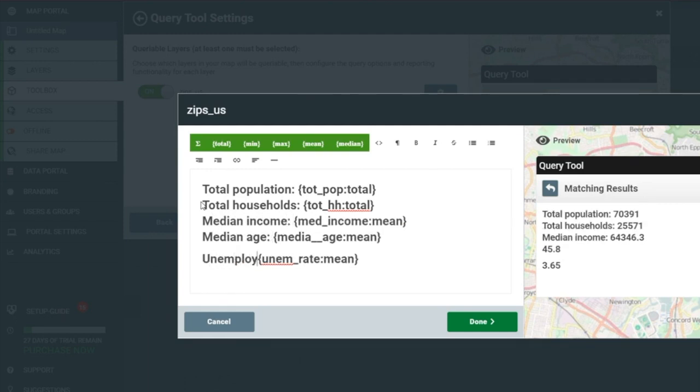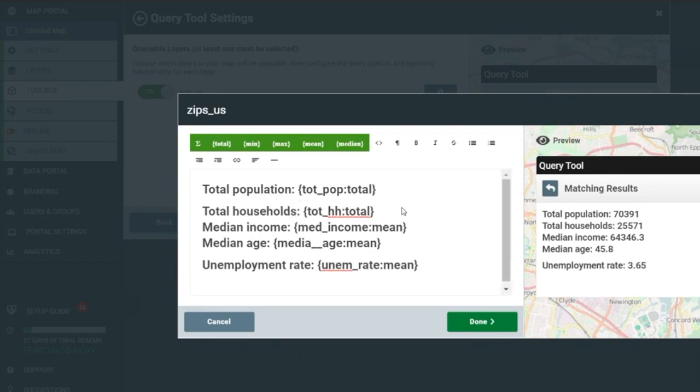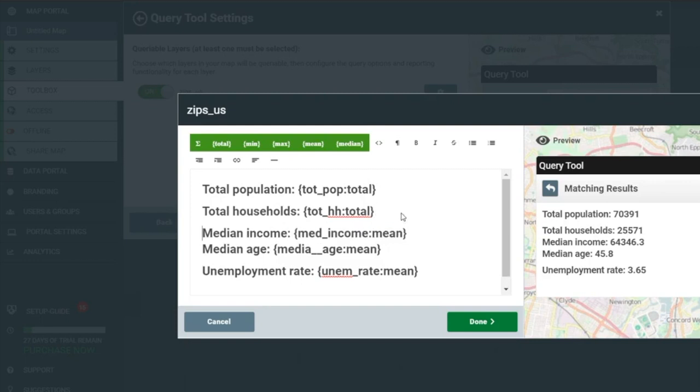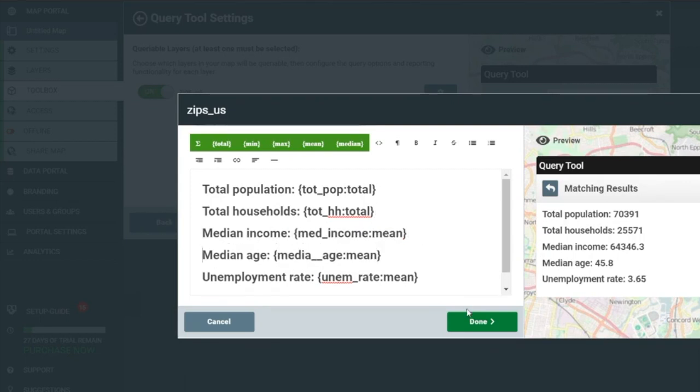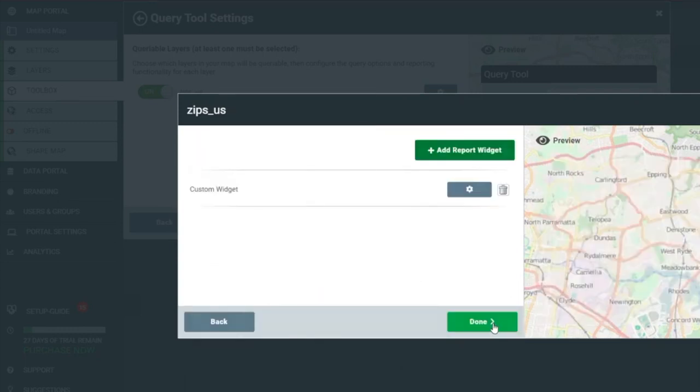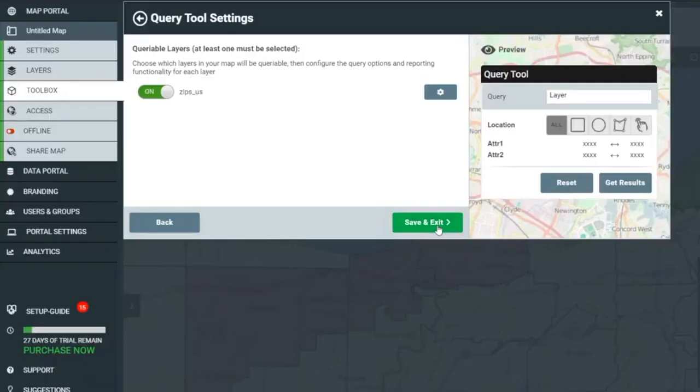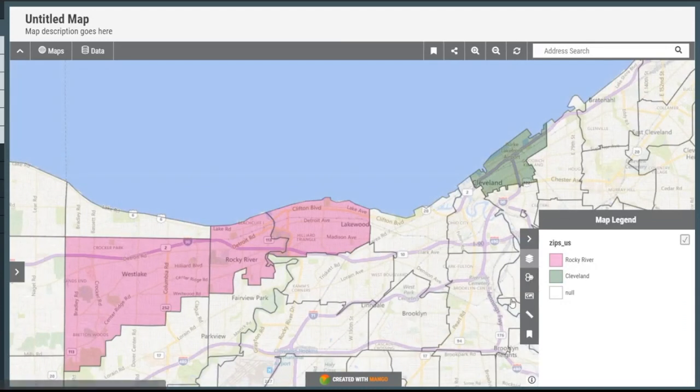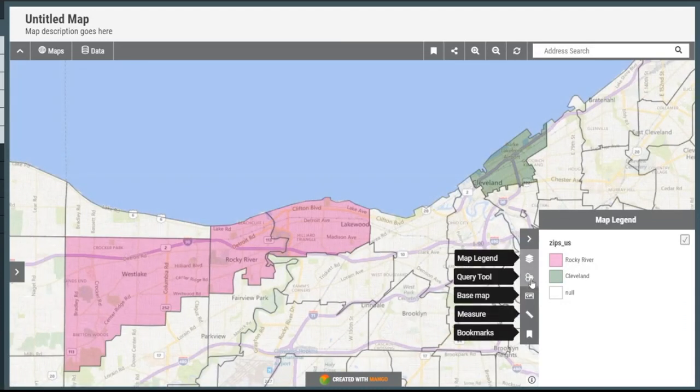So as you can see in the right-hand side in the preview section, compared to last time, it's a lot easier to read. You can see the total population, total households, and median income, etc. Once we are done, we'll click done, click save and exit. And there you can see that the query tool is activated.